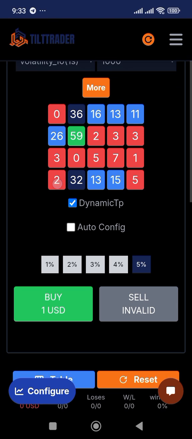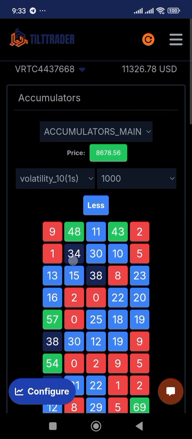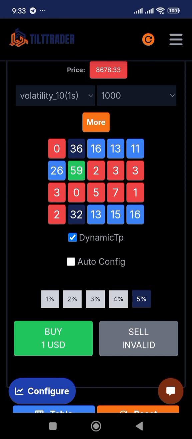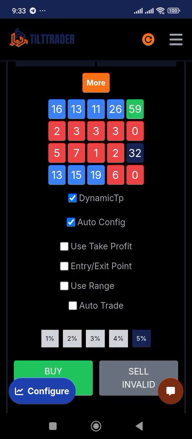Right now we are checking at this last number. This is the current number. The last number here is usually the current number, but you can view more to analyze the pattern. And as I said in one of our classes, when you see autoconfig in any feature on Tilttrader, just know there is automation there. So right here, you can now click on autoconfig.